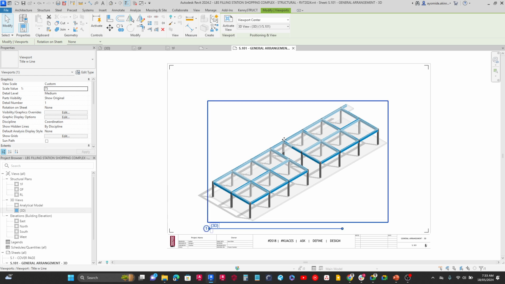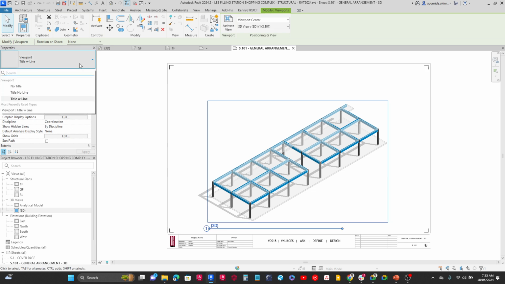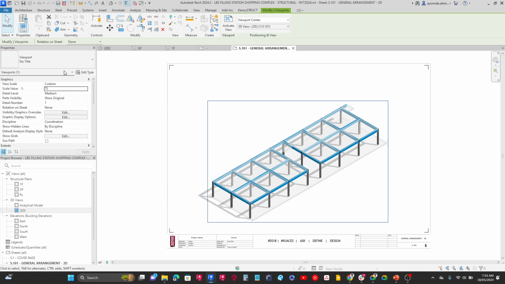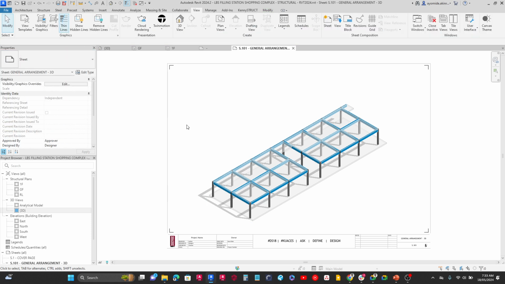The next thing I want to do is get rid of this title that is here on it. So I click on the viewport once, I come over here and then change this to no title. So this appears like this.